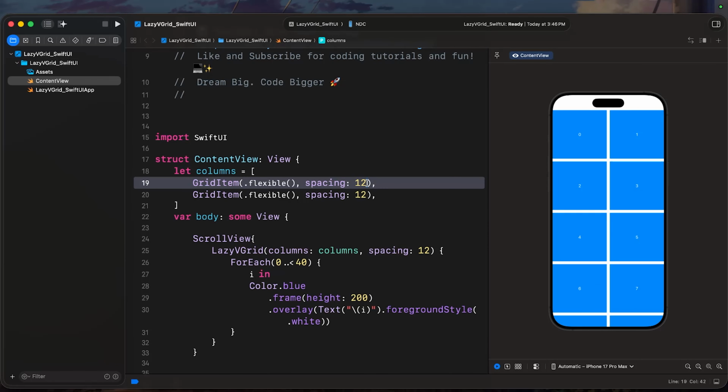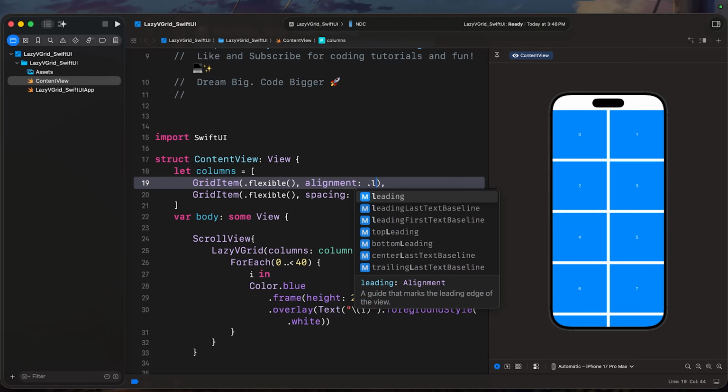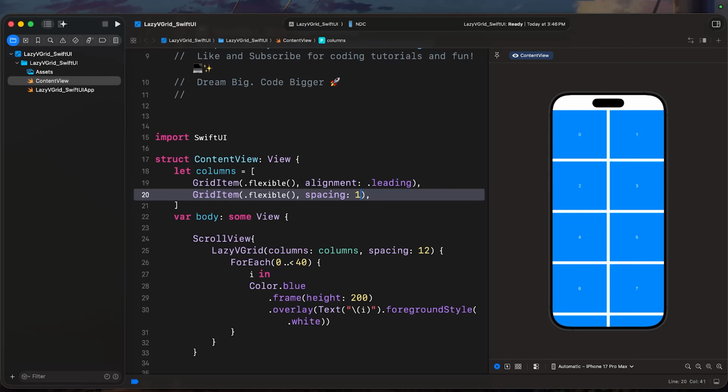You can also apply alignment. Just to remember, horizontal on the items and then vertical on the grid. Alignment follows the same pattern. We can use it on the grid item for the column. So we can do our alignment, and I'm going to set this to be leading, and we'll set this other one to be trailing.